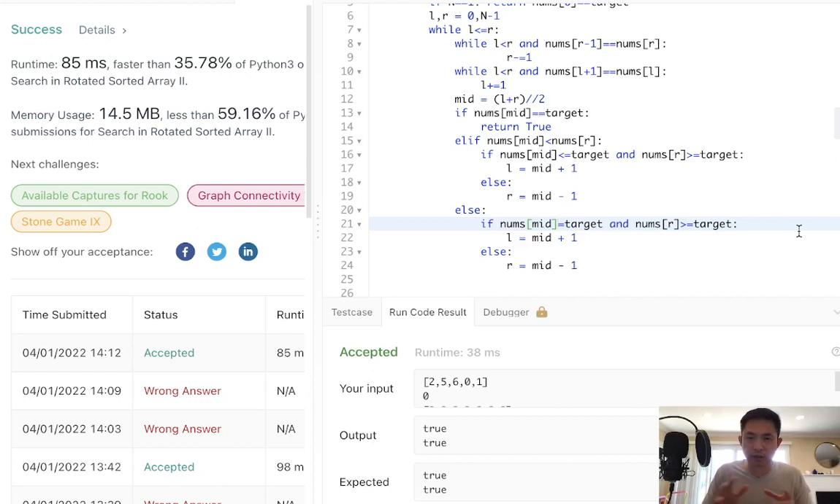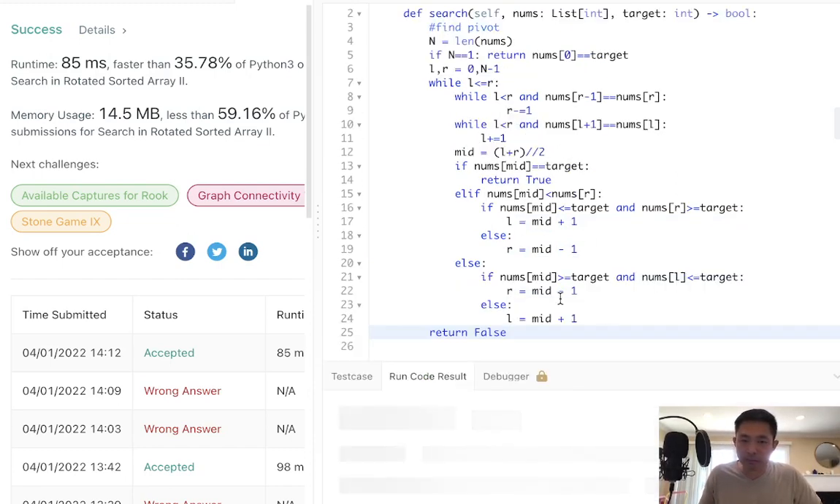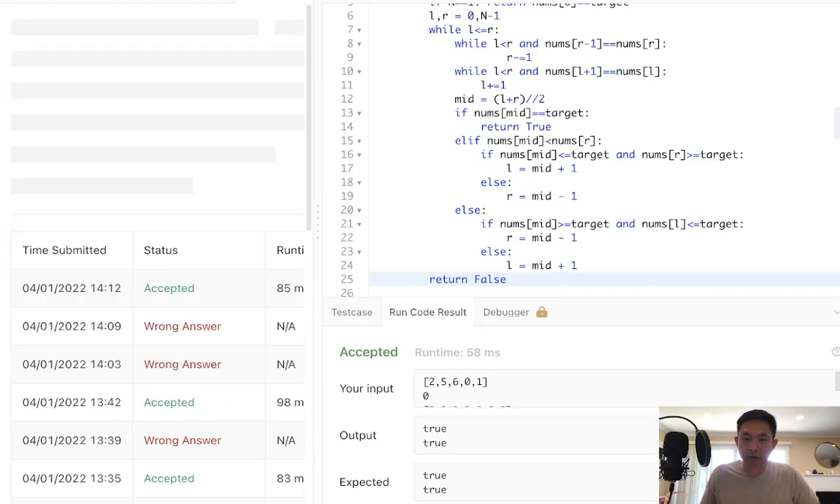So then we want to check, okay, everything's sorted on the left side. So is nums.mid greater or equal to target, and is nums.l less or equal to target? Okay, that means it's got to be on the left side. So R equals mid minus 1, otherwise L equals mid plus 1. Finally, if none of these fly, then we can return false. And let's see if this works. I may have messed something up. Okay, it looks like it works.